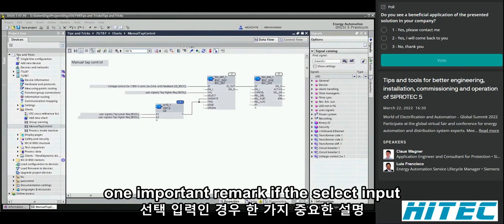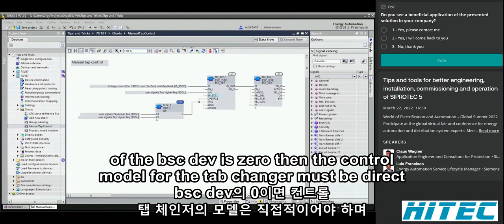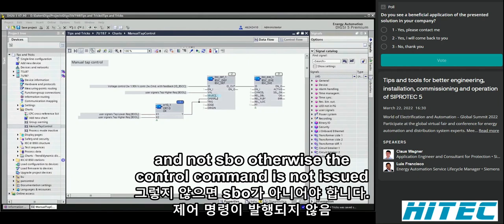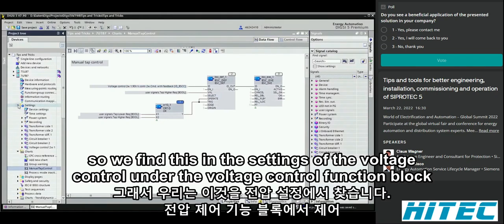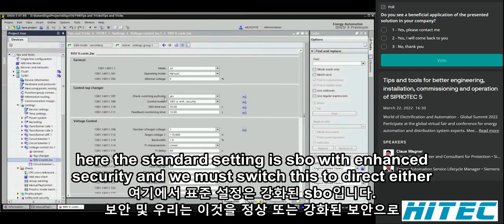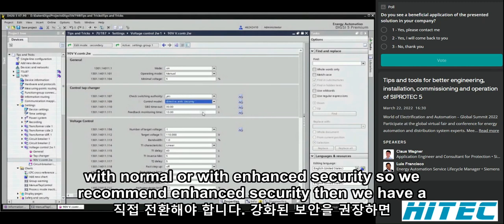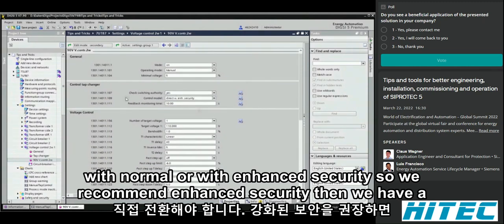One important remark: if the select input of the BSC def is 0, then the control model for the tap changer must be direct and not SBO. Otherwise, the control command is not issued. So we find this in the settings of the voltage control under the voltage control function block. Here the standard setting is SBO with enhanced security, and we must switch this to direct, either with normal or with enhanced security. So we recommend enhanced security. Then we have feedback monitoring.